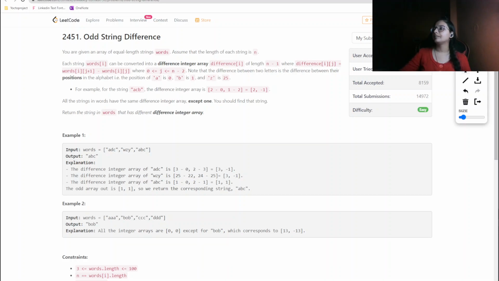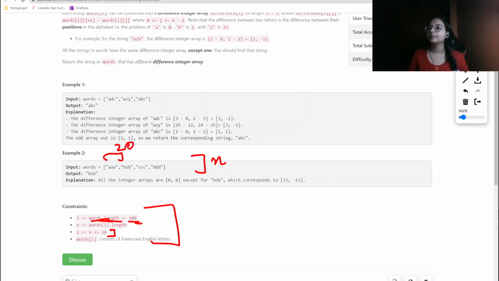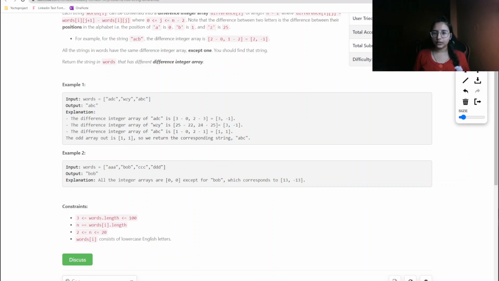But before that, let us see the constraints for this problem. The number of words is at most 100, so we can easily traverse in n time, and even an n square solution will work. The string length could go up to 20, and in minimum it would be 2, so that a difference is generated. And words[i] consists of lowercase English letters only. So now let us go ahead with the solution.